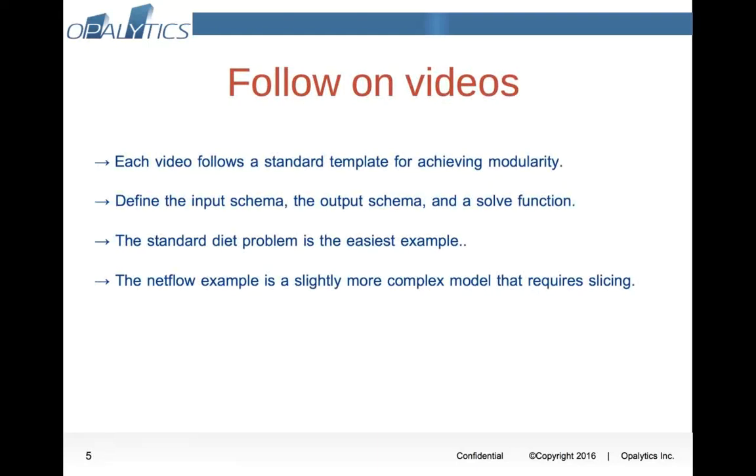Okay, I hope you enjoyed this summary of Python and prescriptive analytics. I have some follow-on videos where I go through specific code examples. Everyone likes the diet problem. We have a diet repository on GitHub, and I have a follow-on video where I walk through that code and show you how I've built a modular package with the diet repository. Similarly, I have a modular package for multi-commodity network flow. So hopefully I'll see you there, and thanks for your time.